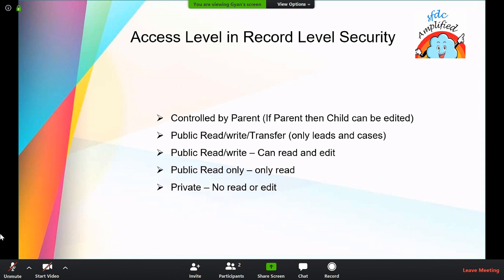The first one is controlled by parent. If parent, then child can be edited. Take the accounts example: if an account can be edited, then only the contact can be edited. Let's say you don't have access to an account and you are trying to edit a contact, a child object related to an account. You won't be able to do that if it is controlled by parent. Next setting is public read write transfer. This is applicable only for leads and cases.